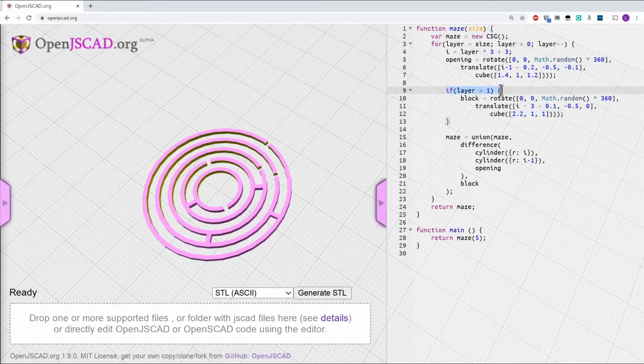Now, we have a condition here that checks if the current layer is greater than 1, and only if that is the case, it creates this block. Why are we doing that? Well, essentially, we have 5 rings in this particular example here, but we only have 4 blocks. 1, 2, 3, and 4. One going from the previous ring to the next ring.